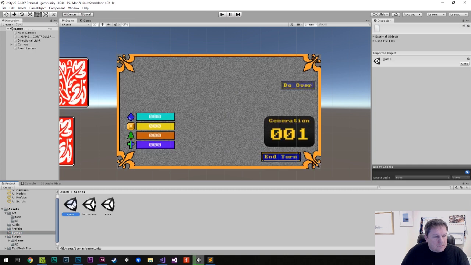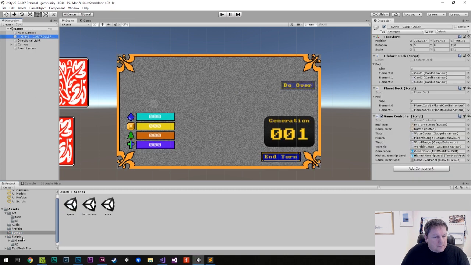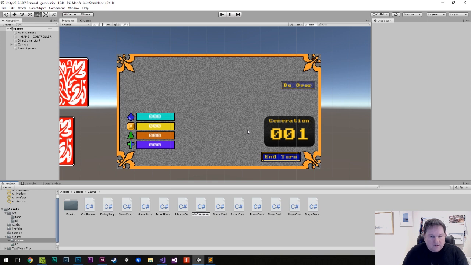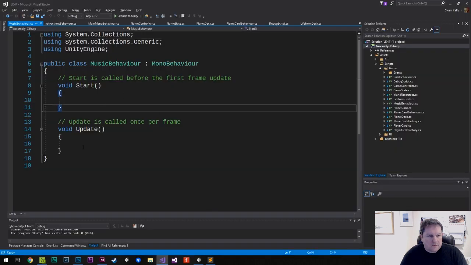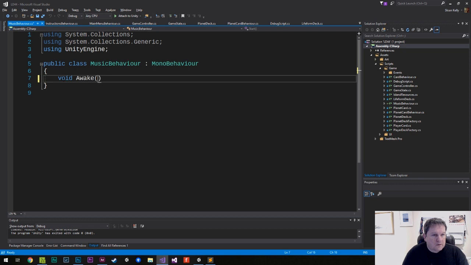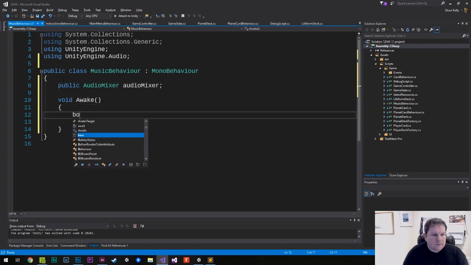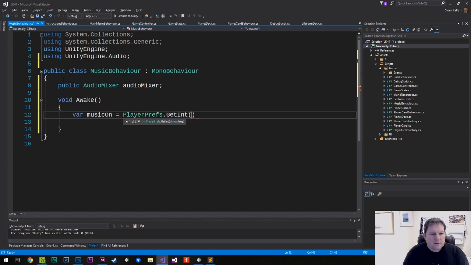there's a game again. Game. Scripts, game. Create C# script. Let's call it MusicBehavior. And make public AudioMixer audioMixer. Music on equals PlayerPrefs.GetInt music. Default is on.